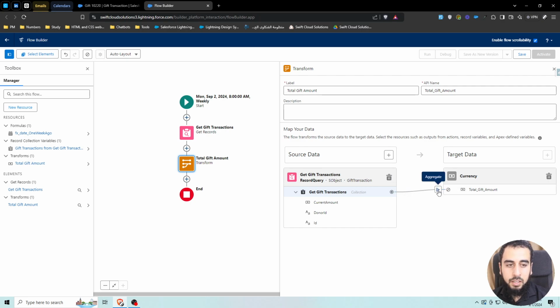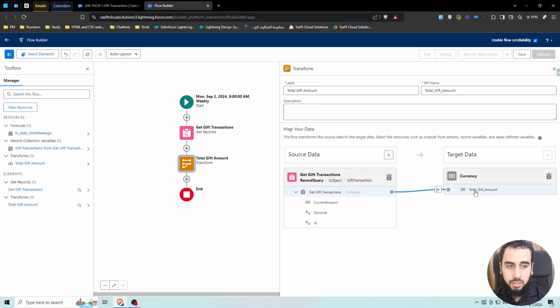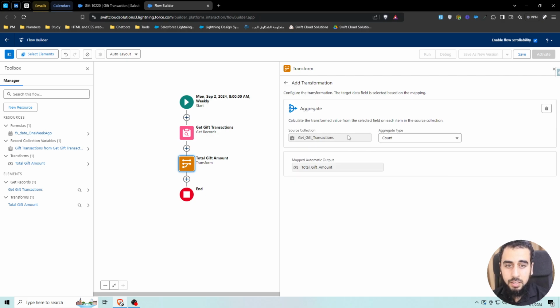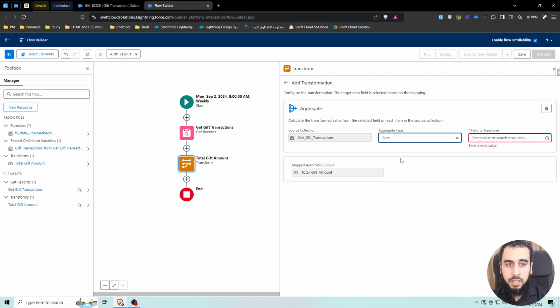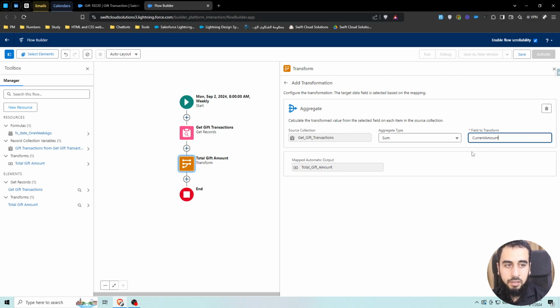And then if I click this aggregate, which opened automatically a minute ago, it's gonna tell me what type of aggregate. So when we click the collection and then we click a currency field like this, it automatically knows that we are performing an aggregate. If I click this, it's gonna tell me what type of aggregate we are doing. If I select count, it will just count the number of records. If I select sum, it's gonna ask me which field we are actually aggregating, which is almost identical to a roll-up summary field. So we are aggregating the current amount.